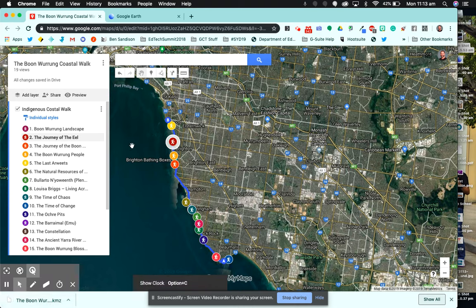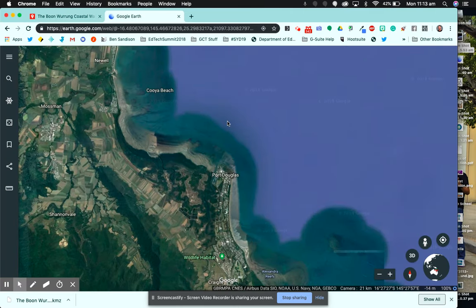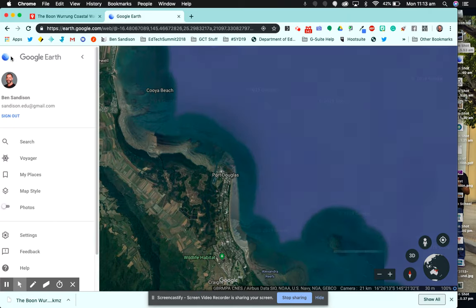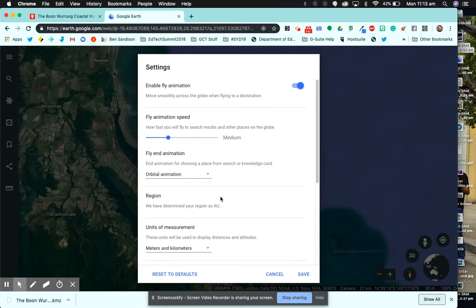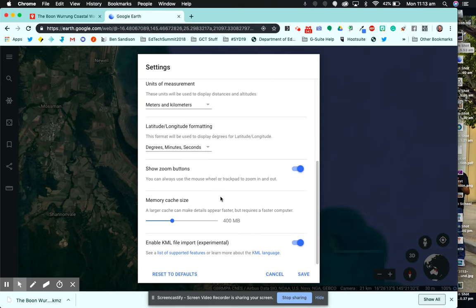And now, when I go into Google Earth, I'm just in Port Douglas here, I'll pack up my banana lounge and take you back to Melbourne. So I'm going to go into the little hamburger here, and I'm going to go to My Places. Now, before you do this, however, if you go into your settings, you just need to make sure that down the bottom of your settings you've enabled the KML file import.